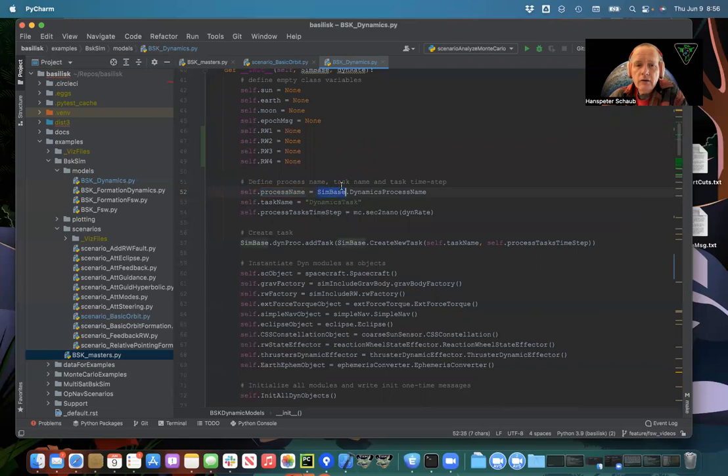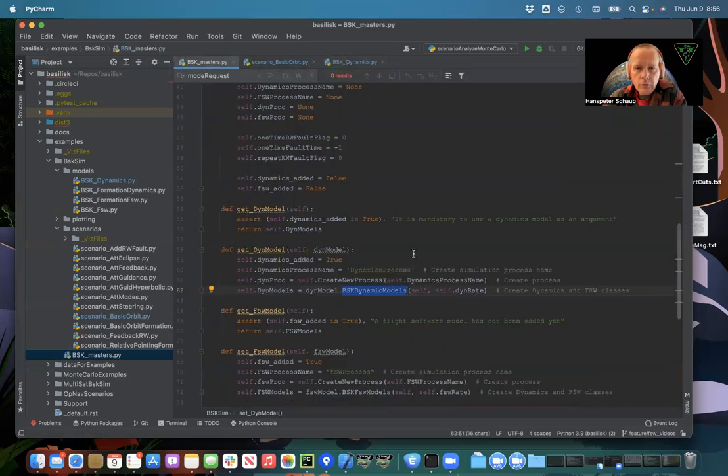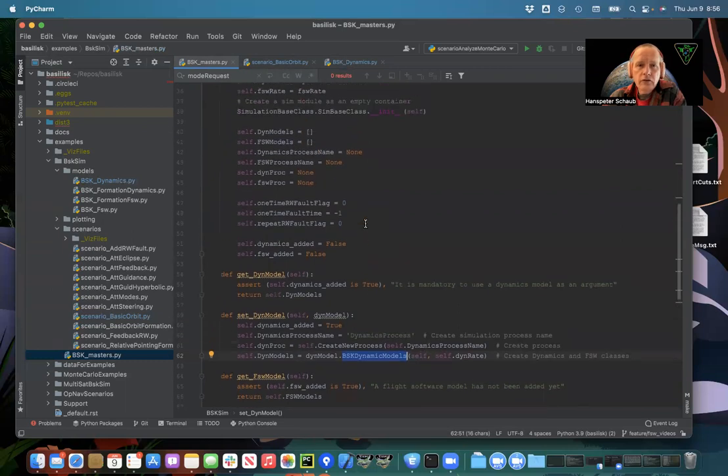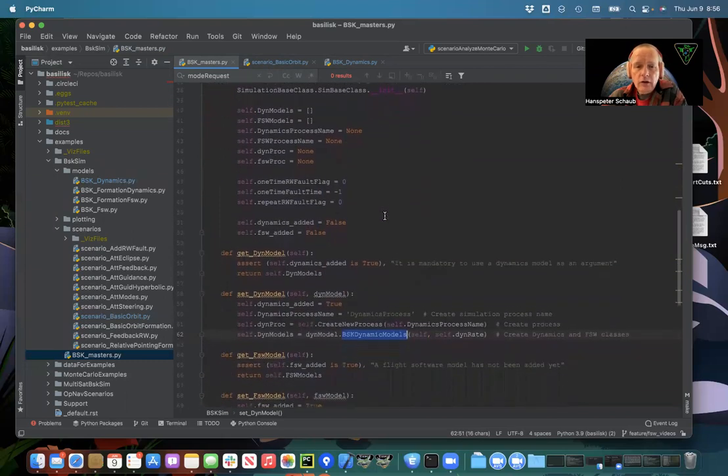And SimBase, you notice that's one that we provide. So that's big backwards. What is that SimBase? When we create that, this is self. We're passing ourselves. This is the master class. And the master class was also a subclass of simulation base class.